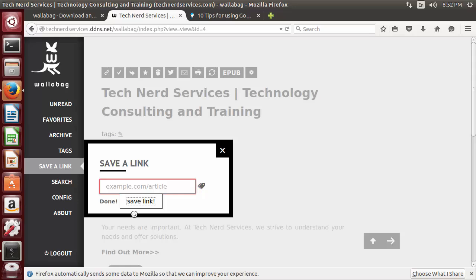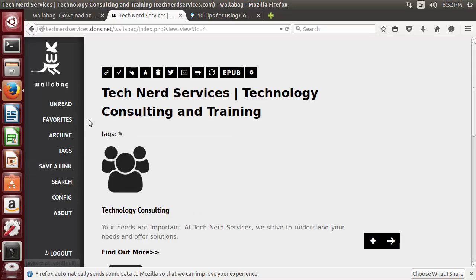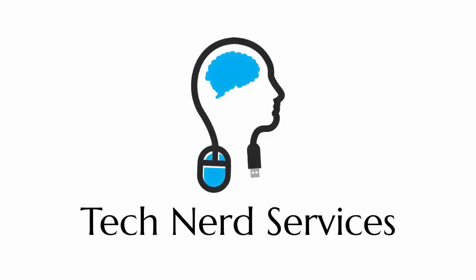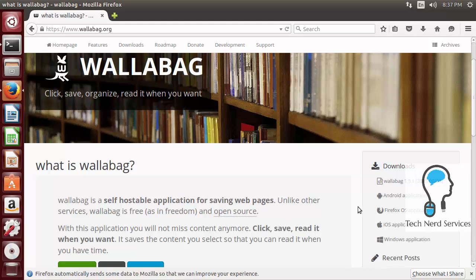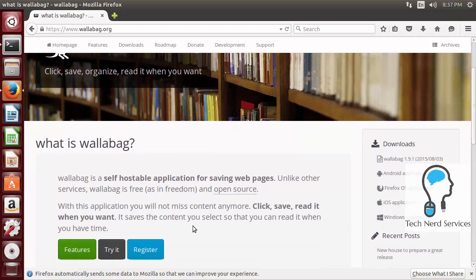Today we're going to install Wallabag, a web page saving app, on Ubuntu 14.04. Wallabag is a self-hosted application for saving web page content in the event that the host web page no longer exists. Then that content is saved on your own personal server to be accessed at any time. It is open source, and if we scroll down, there is information for features to try and to register.